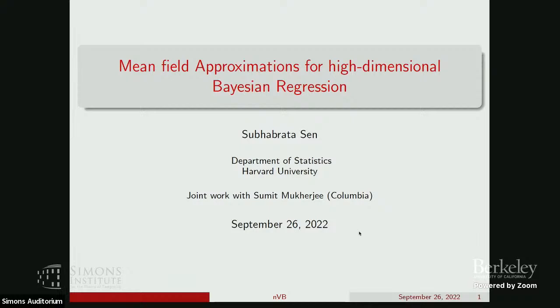Back, our first speaker in the afternoon. I hope you're not all asleep after lunch. You had an espresso or something. Otherwise, Subhabrata will wake us up about mean field approximations for high-dimensional Bayesian regression.